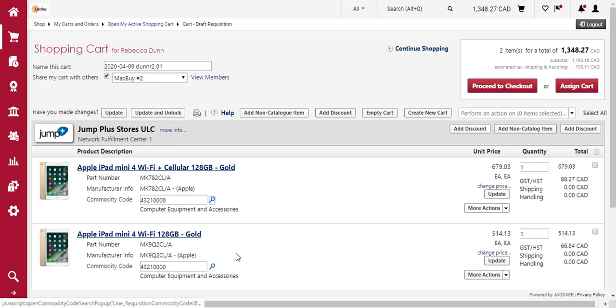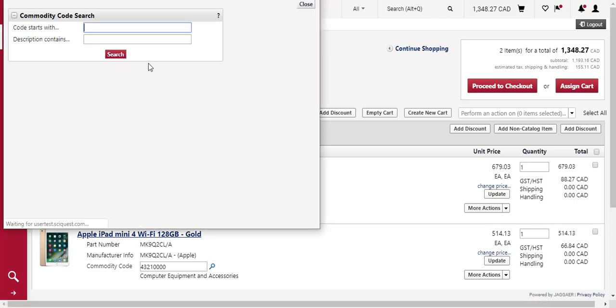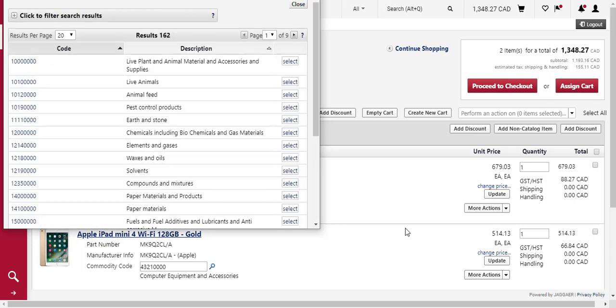Each line on the requisition must have a commodity code. Sometimes commodity codes will autofill in MacBuy, especially for hosted and punch-out suppliers. If a commodity code has not already been assigned to the line item, the area will be highlighted in yellow. Use the magnifying glass and the search button to display a complete list of all available commodity codes. When you have found a code you are happy with, use the Select button to populate it into the requisition.